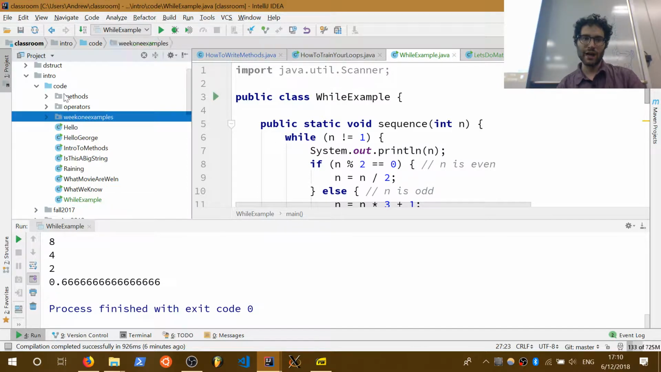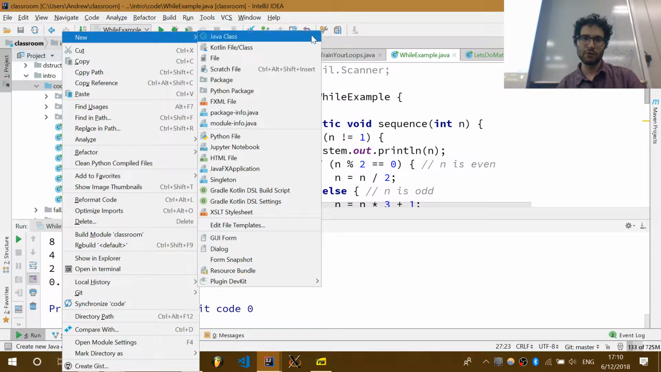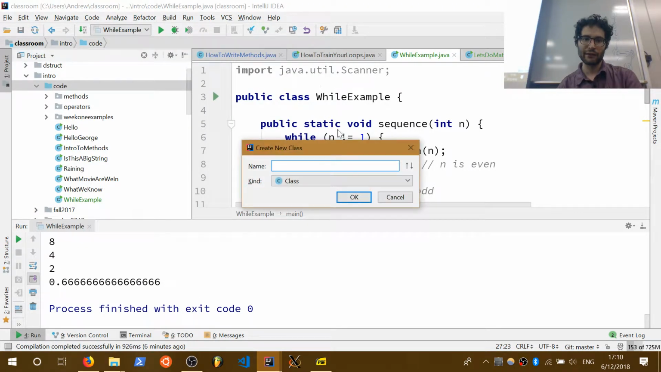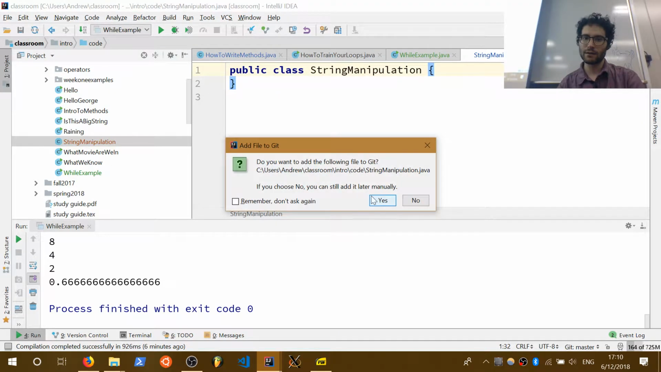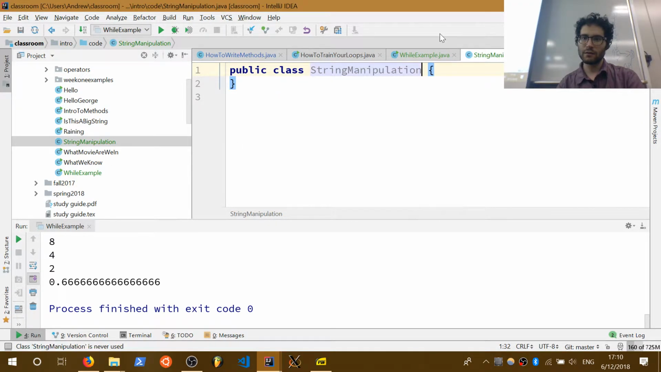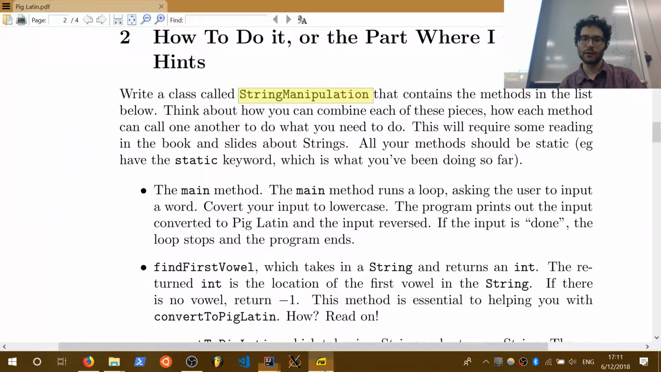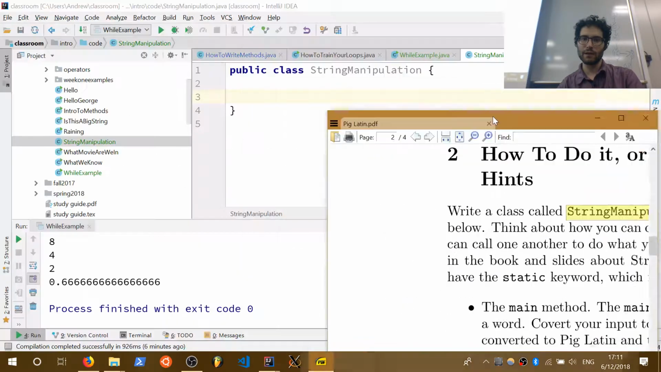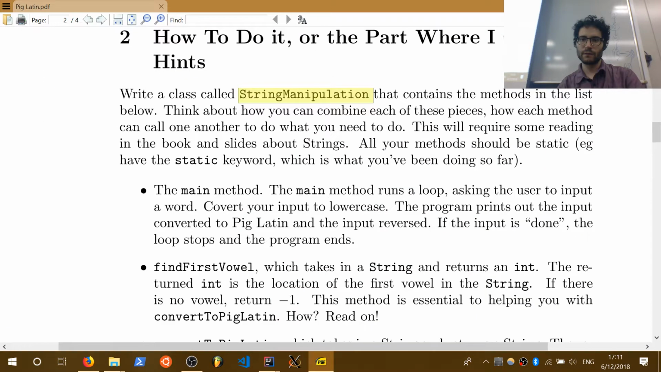So we're going to go into our code, hit new, and create a class. We're going to call it string manipulation, because I want to start this one with you so you guys get it off on the right foot here. Whatever you're using to create a new project, you're going to create a class called string manipulation. A project or a class? Either or.